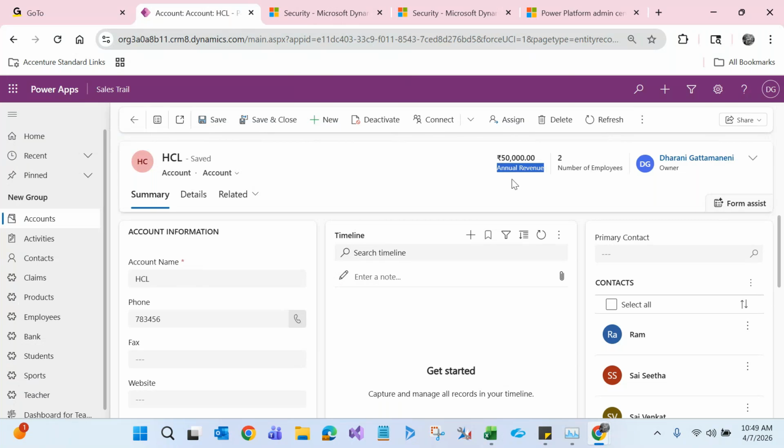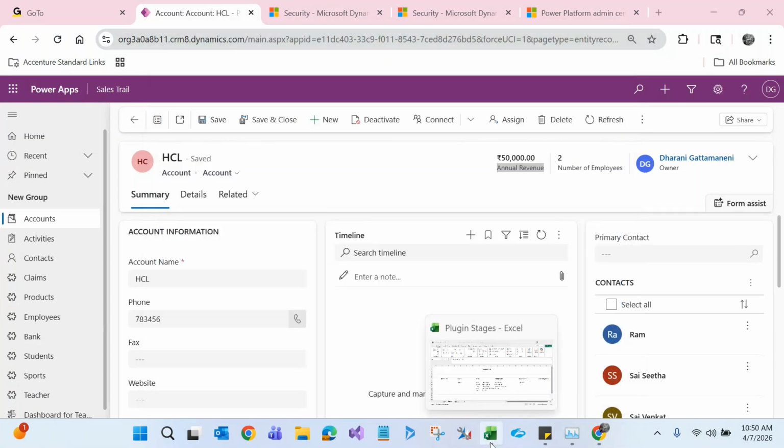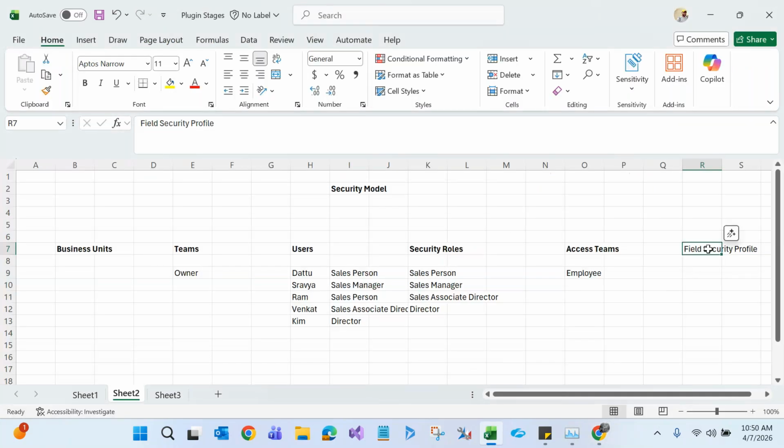For this reason, they introduced a concept called field security profile. I'm again telling you, I am not blocking the complete record access. They should be able to see the record, but there is a field called annual revenue, which is confidential information. I want to block this information's visibility to specific users. In that case, we need to configure a field security profile.